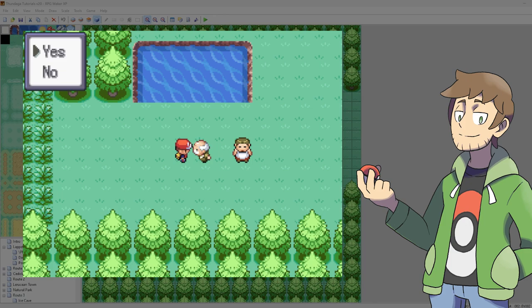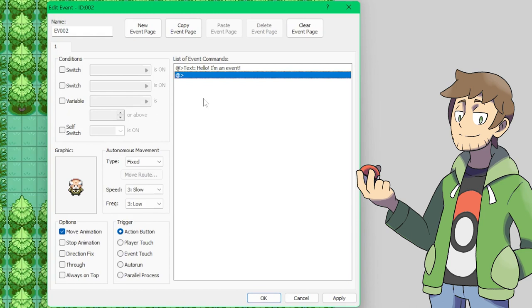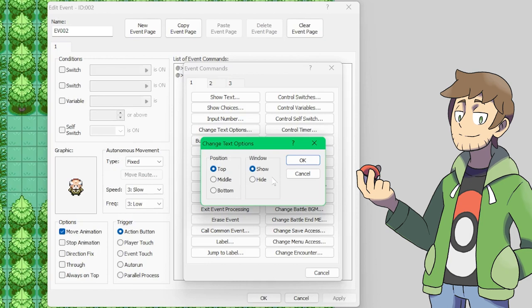Now, let's take a look at the next event command, which is change text options. Change text options is pretty straightforward as well, in that it allows you to change where the text is shown on screen and control if the text box should appear at all. The default in game is position bottom window show. I use this sometimes though when I want to do a dramatic thing where the message appears in the middle of the screen and the text box is hidden after we've done a fade to black and some text appears in the middle of the screen. And we'll cover how to do a fade to black later in this tutorial.